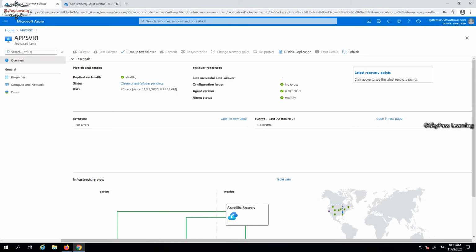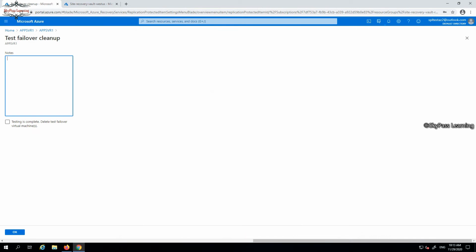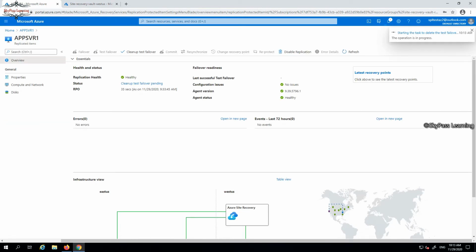So the test failover is completed now, and it's giving me an option for the cleanup for the test failover, and we can see the 35 seconds as RPO. So it's good. Let me just go ahead and quickly commit the test cleanup and start the deletion of the test failover. So we will perform a complete failover once again and test it out. Okay, so just wait for a few minutes.